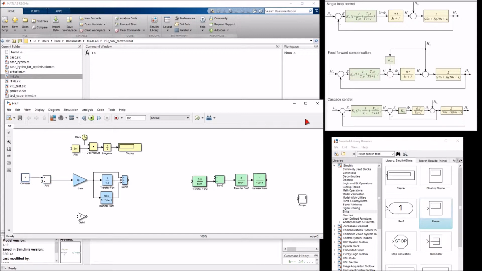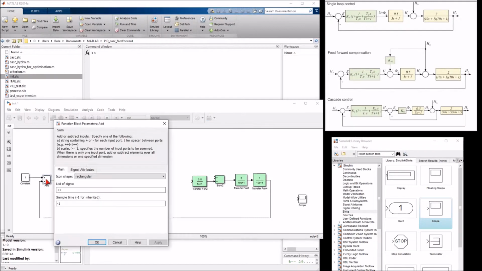Then, of course, we can start with this main control feedback. In this feedback, we shall put a gain. We must rotate this gain. And this is the feedback. We must have the negative feedback, so we have to change the sign of this block.